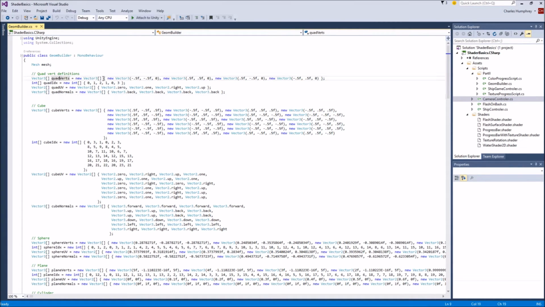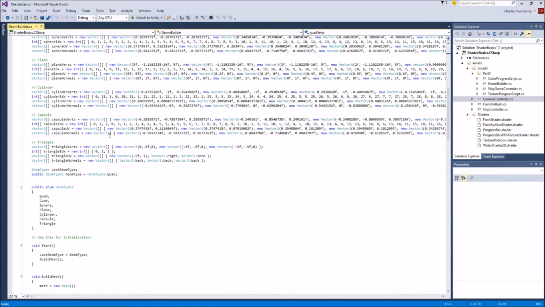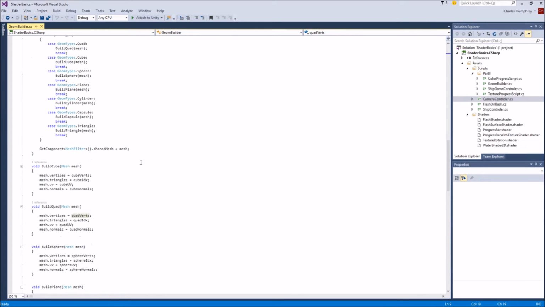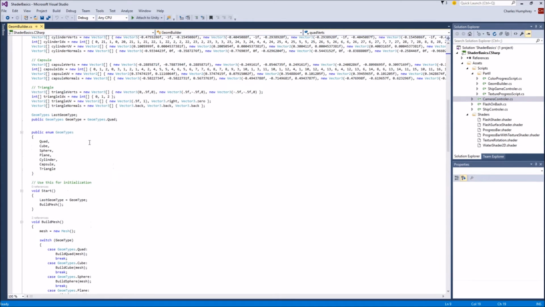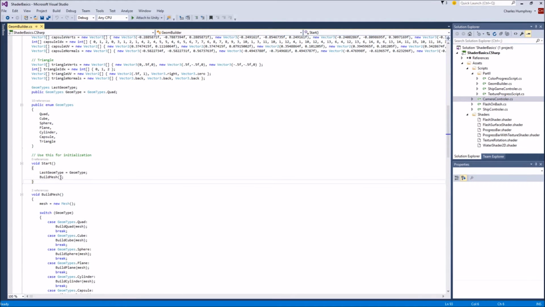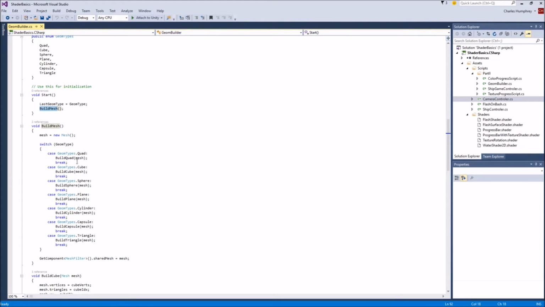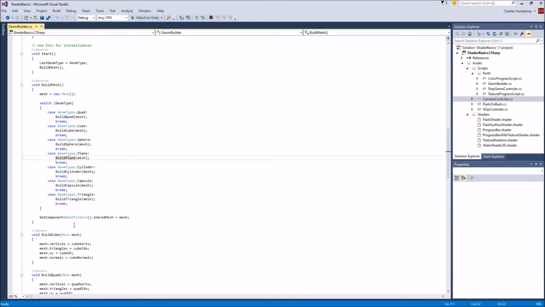So how do we then push that information into our mesh? So I've got build quad. If we go to start, on start I've set this up so that if you do change the type, it'll regenerate the mesh geometry for us. So I call build mesh, which effectively is just going to check the geom type. We've set it to quad, so it's going to call build quad. But before it does any of that, it gets the mesh, creates an instance of mesh, and then once it's built the geometry it needs to build, it then just gets the mesh filter and sets the shared mesh equal to mesh.